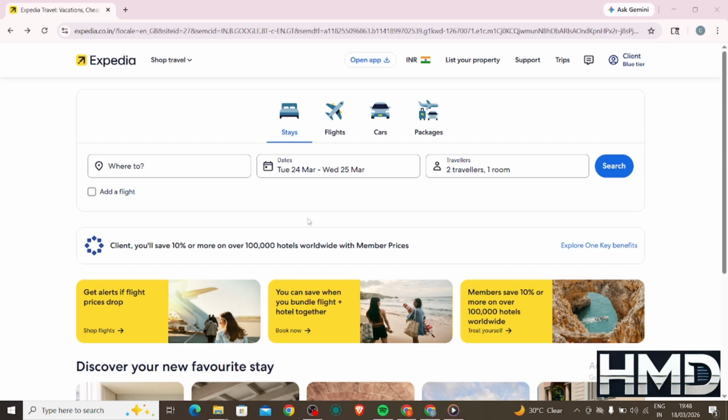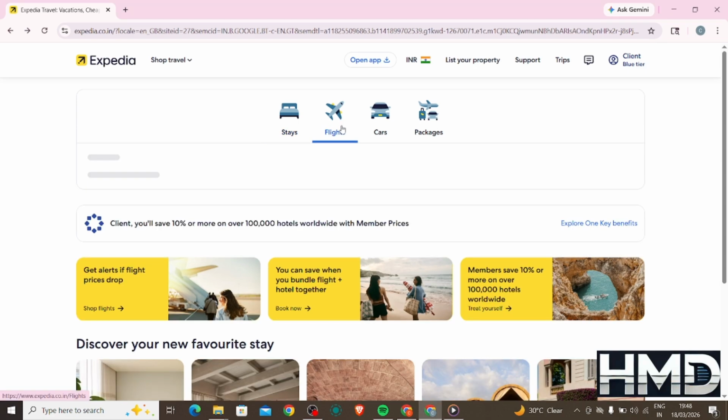First, open your web browser and go to the Expedia website, or open the Expedia mobile app on your phone. On the home page, you'll see different options like flights, hotels, car rentals, and vacation packages. Start by selecting what you want to book. For example, if you want to book a flight, click on the Flights option.